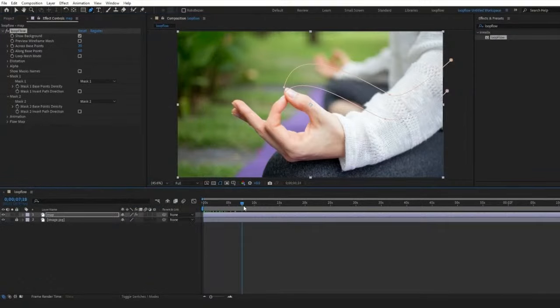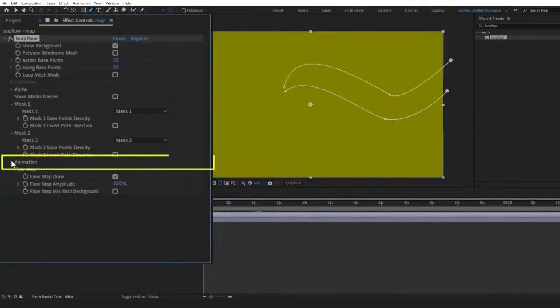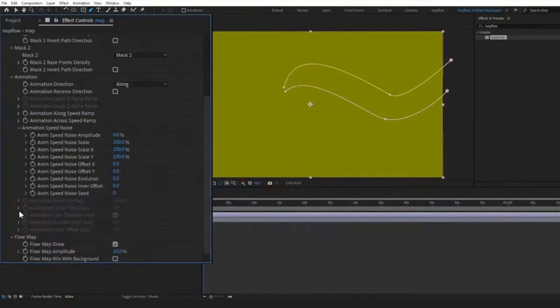Here you can check the loop flow effect. Under Flow Map, select the Flow Map Draw option. Under Animation option, expand Animation Speed Noise. Set the animation speed noise amplitude to 200. Scale X to 680. Scale Y to 1700.